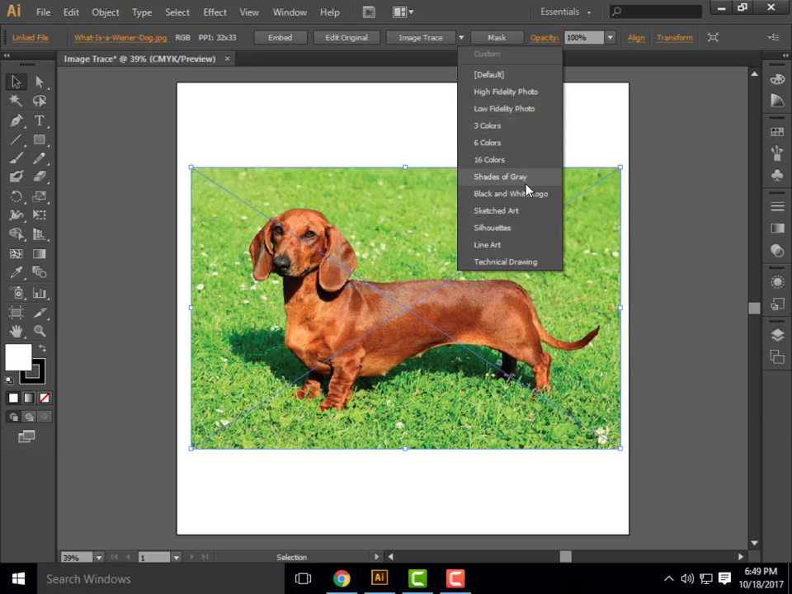You also have shades of gray. Shades of gray will do a similar thing that high fidelity photo does, but it's going to keep all of the colors grayscale. Okay. And then you have sketched art, silhouettes, line art, technical drawings. Those are just some funky variations. I'll show you a few.